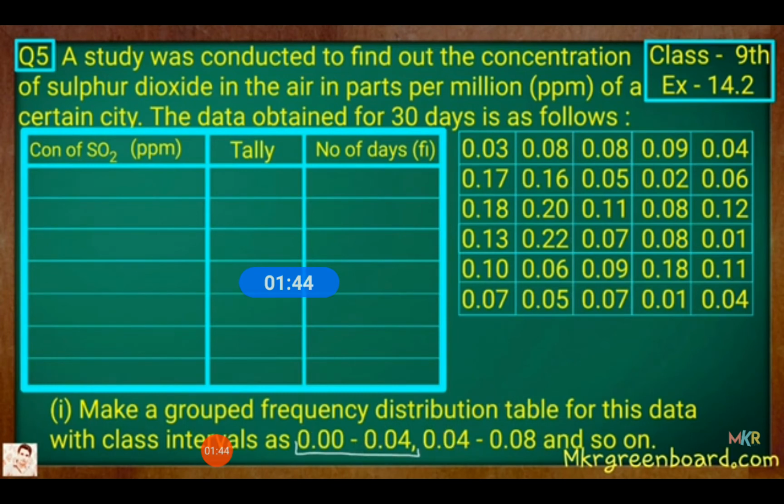So you can easily see which one is the least value. This is 0.01. After that, 0.22. So you will make the intervals here in this column. The first interval you will take is 0.00 to 0.04. This is already given. You have to make the table with these intervals.